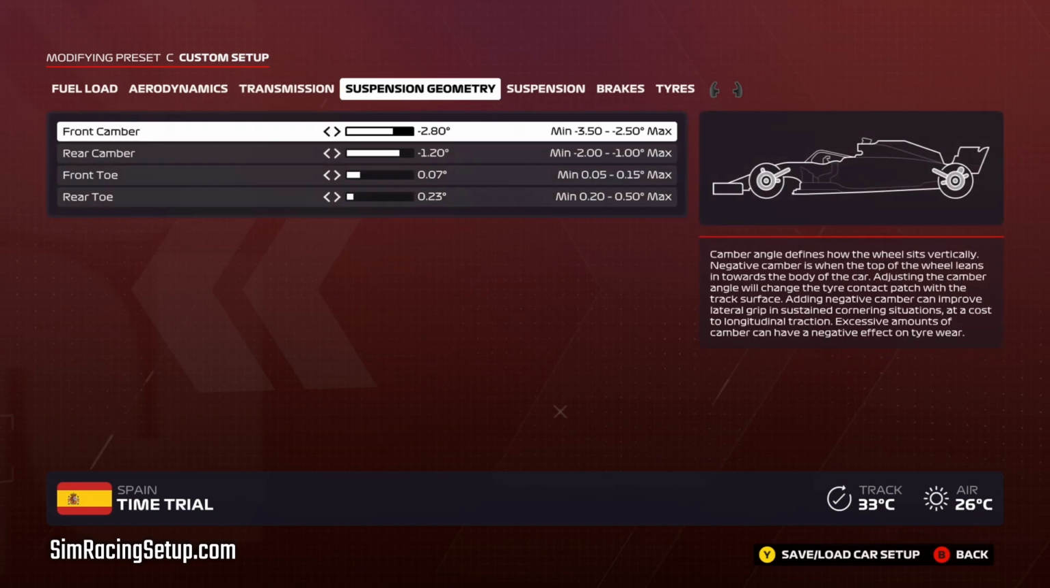As with many tracks in F1 2020, you should look to keep the camber as high as possible and the toe as low as possible, without compromising your tyre wear too much. Go for -2.8, -1.2, 0.07 and 0.23.